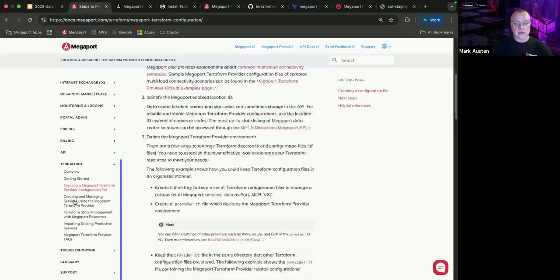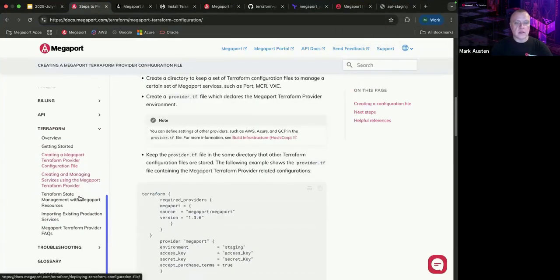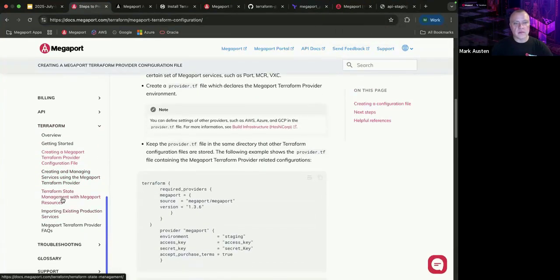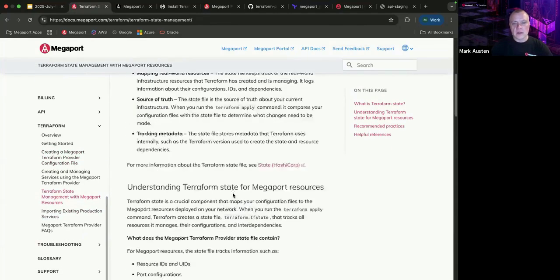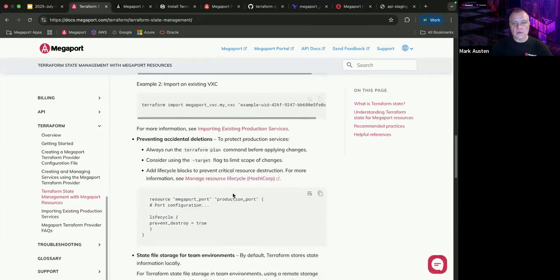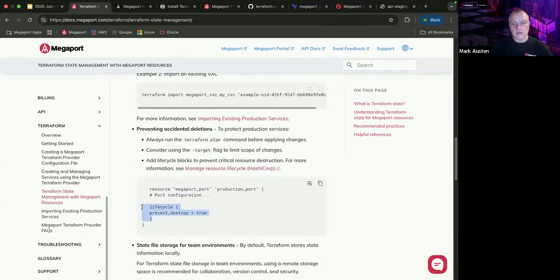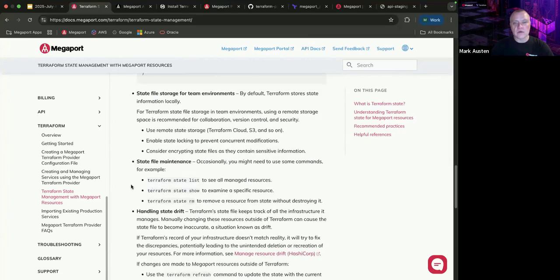So just some basic best practices with Terraform with Megaport. In regards to the state file, one is if you want to avoid a particular resource getting destroyed, if someone accidentally issued Terraform destroy, it will destroy everything. You can prevent that using this option here, lifecycle prevent_destroy = true, under the resource that you want to ensure doesn't get destroyed.